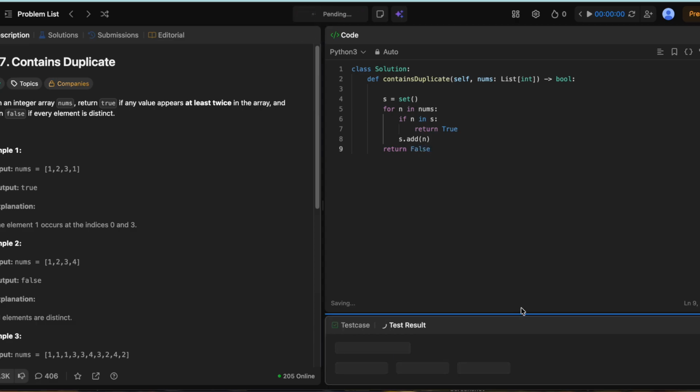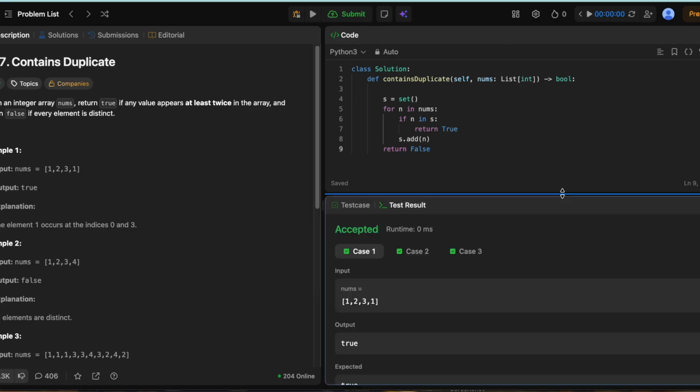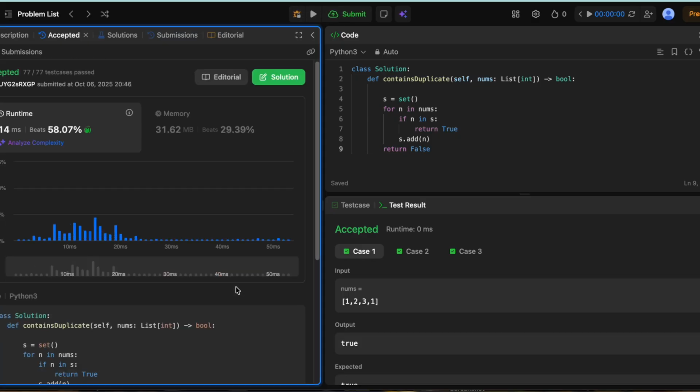So we can just run it. And it works, so let's submit. And that's the problem.